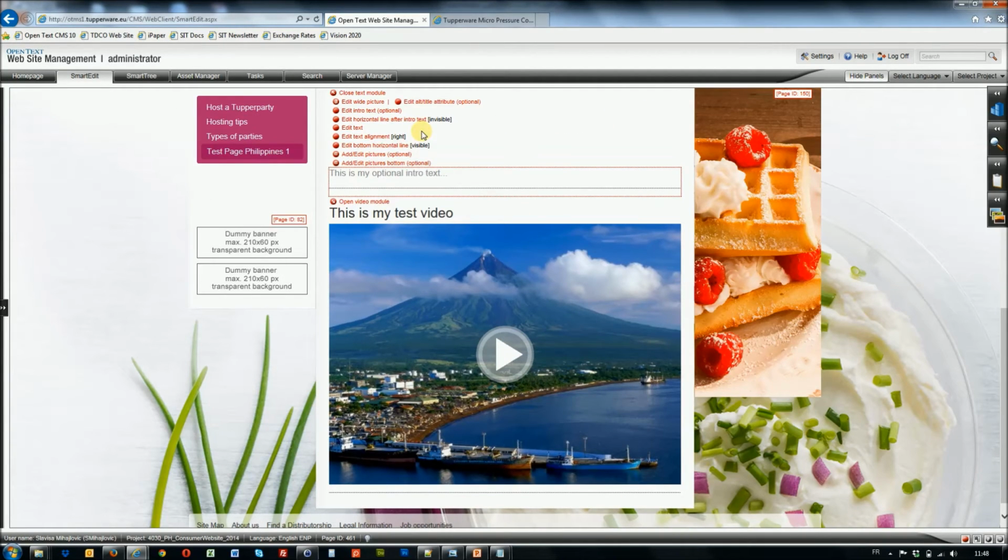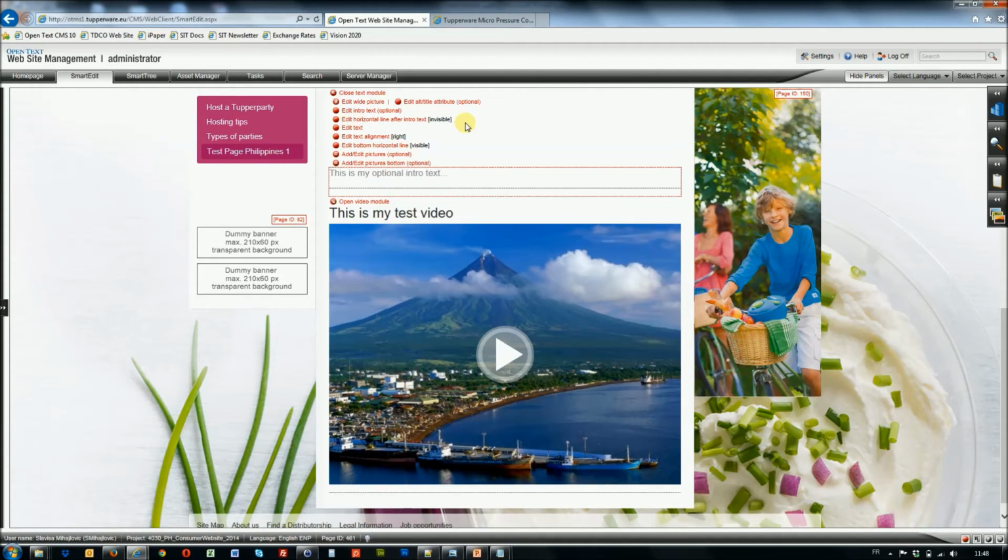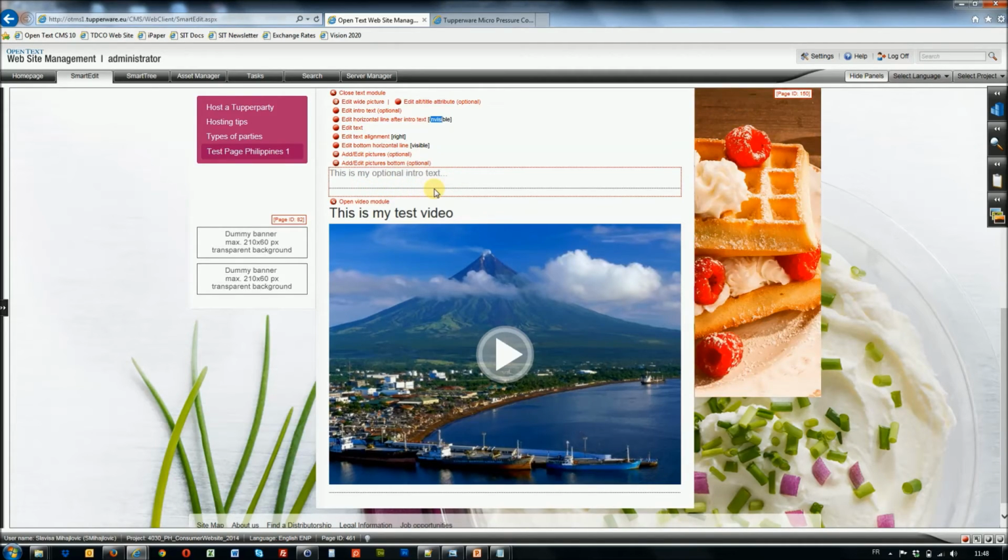Let's see what else we have. Edit horizontal line after intro text. By default it's invisible. Actually there is a line here. You see it in the preview mode, but on the final website it will be invisible. So here you can change it from invisible to visible or vice versa.